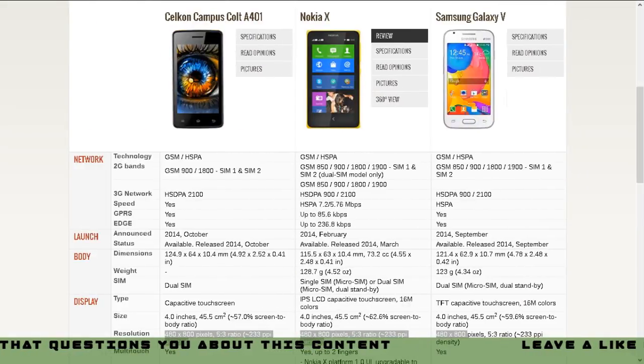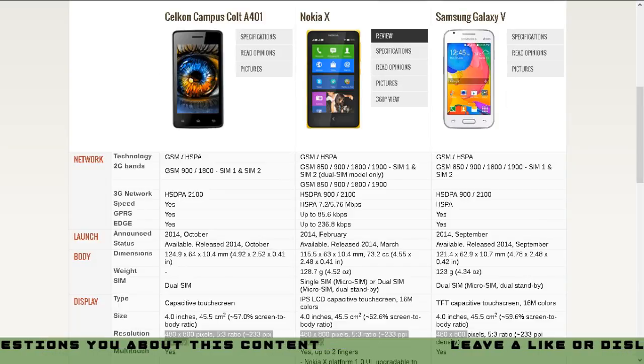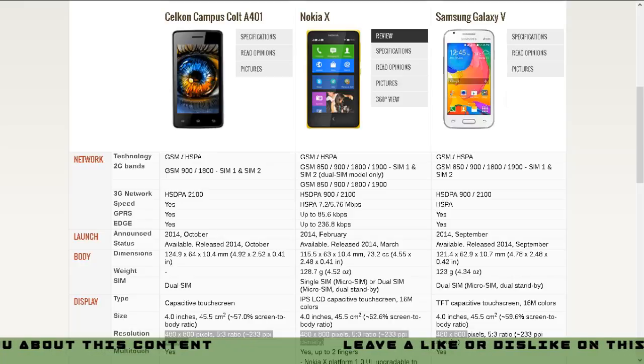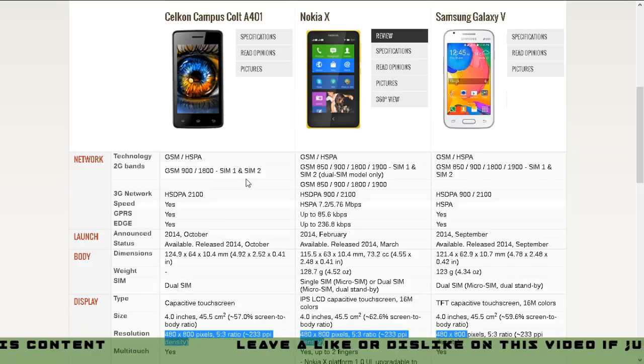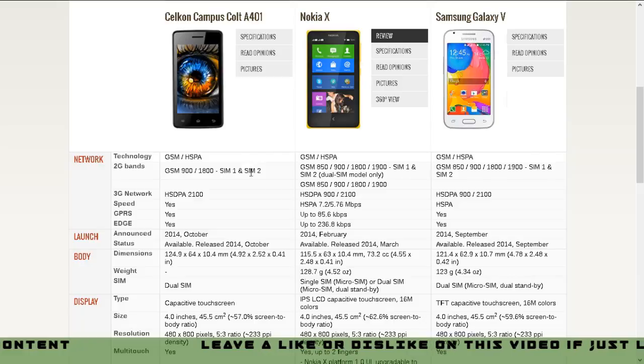So there are three different devices as you see, guys. The first device, Cellcon Campus Colt A401, is mine. That's the device we are going to get a custom recovery for today. The remaining two devices are the reference devices I'm going to be considering. Okay, let me just show you.